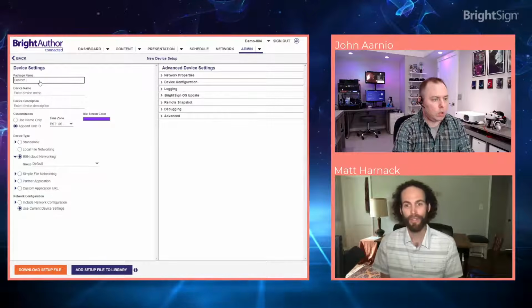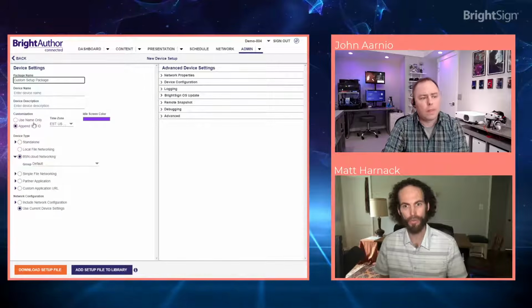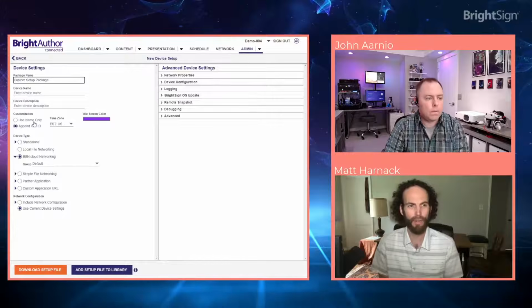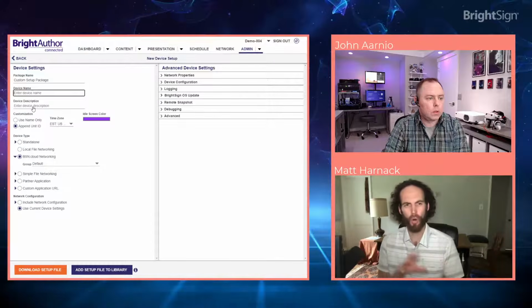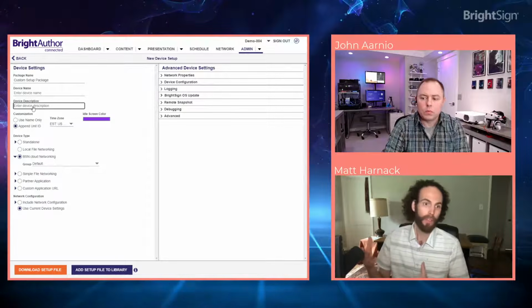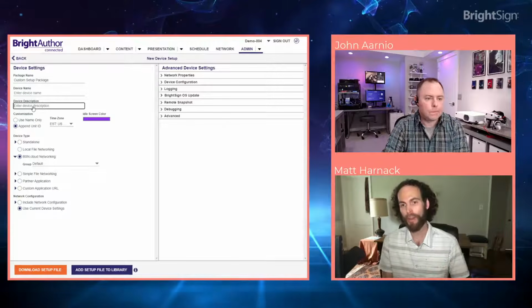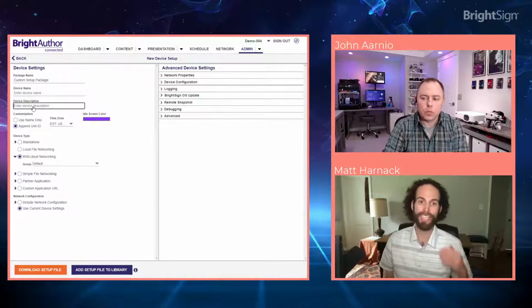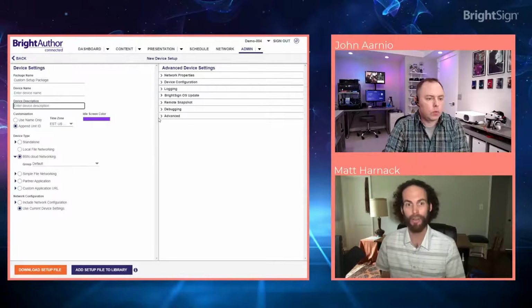That's really cool. There's a bunch of different ways to provision a player. I think we're going to get into them in a moment, but this is a really core part of the product. We have made this part of the product very much part of the connectedness of BrightAuthor Connected. You can apply these setups now remotely.